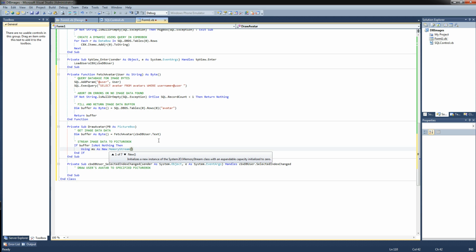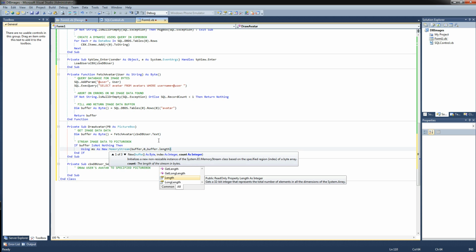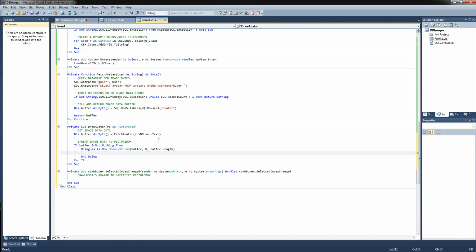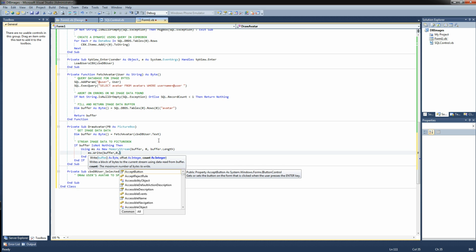And the memory stream is going to be from the buffer, and the offset will be 0. We want to start at the beginning, and we want to run the memory stream to the buffer's full length. So let's say buffer.length. So that picks up all the bytes from the beginning to the end. Then, while it's using that memory stream, we're going to say ms.write the buffer, again, starting at 0 and going to the buffer length.